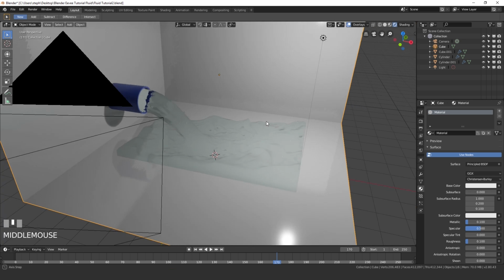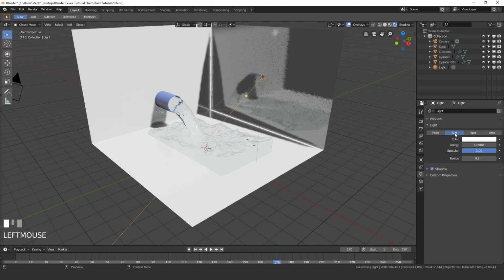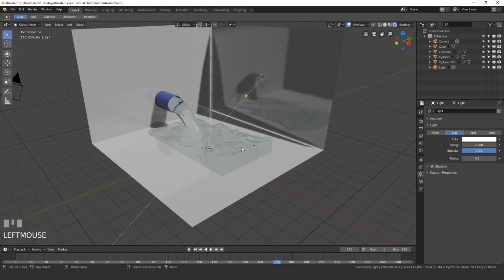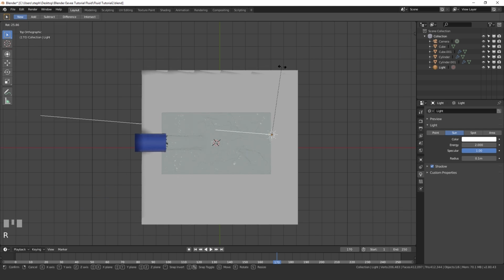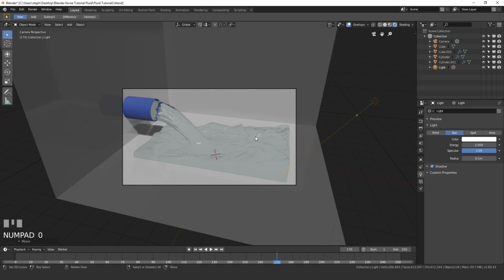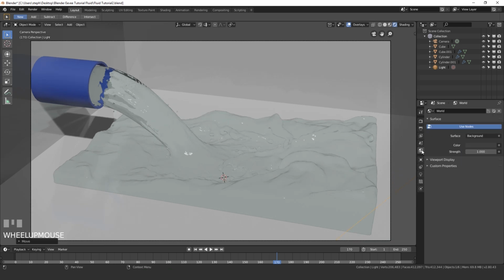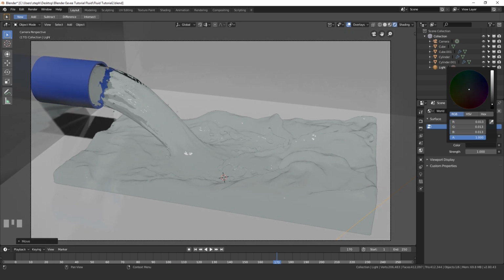There we go. Okay, so for the lighting, I'm going to right click on our lamp and change it to a sun lamp. The energy, I'm going to set it to 2. Go into top view and press the R key and just rotate this way so it's casting a shadow, and then we'll place it right here. So if we go back into camera view, we can see the water a little bit more. If we go over to the world settings, maybe we can brighten it up just a tad, or maybe darken it. There we go. Yeah, let's darken it a little bit and you'll be able to see the water a little bit more.